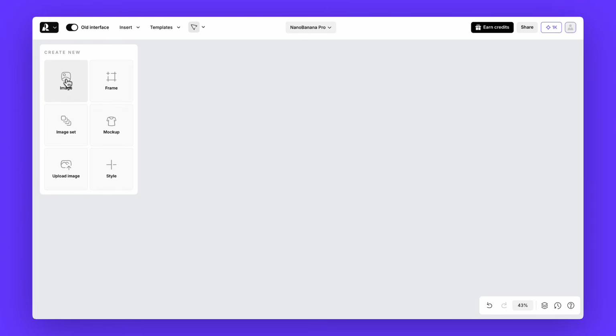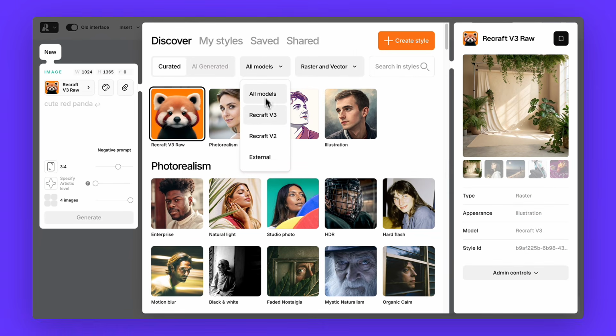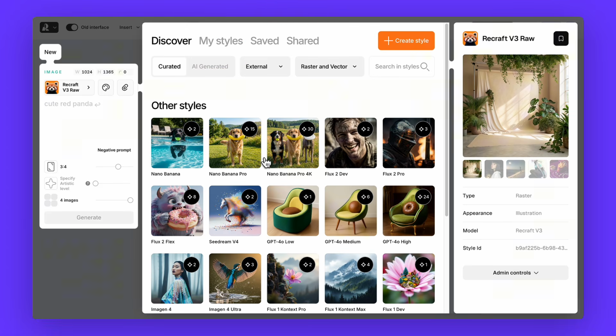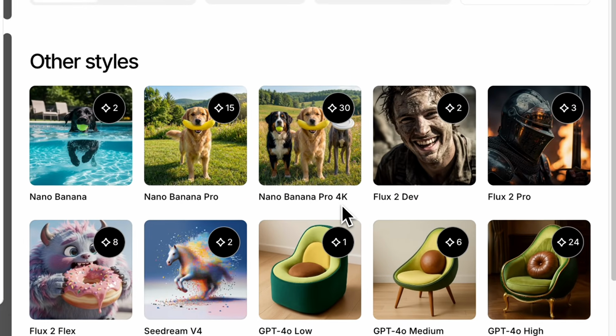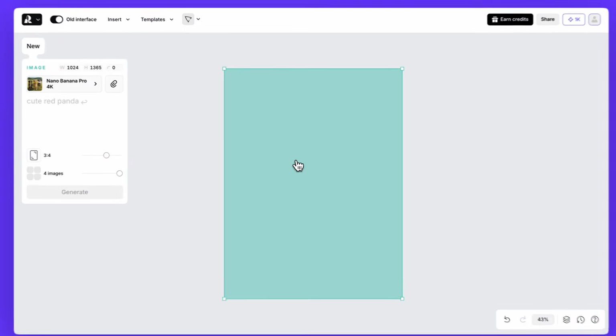On the left panel, click Image, then open Styles. In the Model selector, switch to External. Here you'll see the full list of models available inside Recraft. Find Nano Banana Pro. It comes in two versions, and for this walkthrough, it's better to choose the highest quality one. Once you pick it, the model is ready to generate.